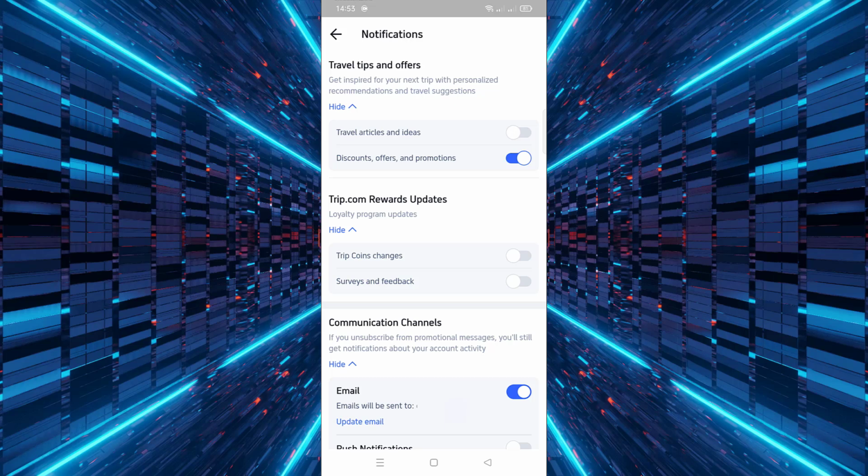That's all for this guide. Now you can enjoy a quieter experience using the Trip.com app.